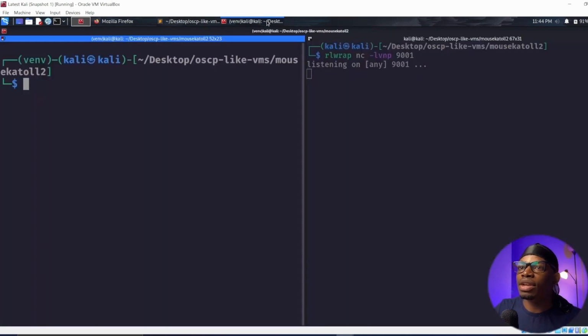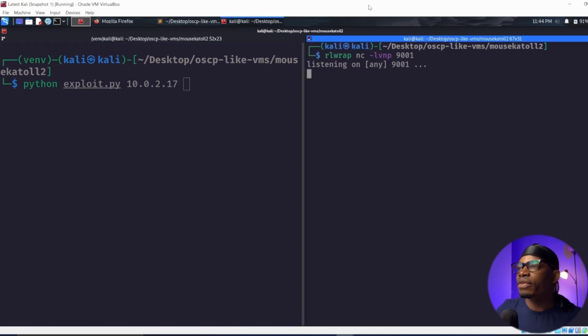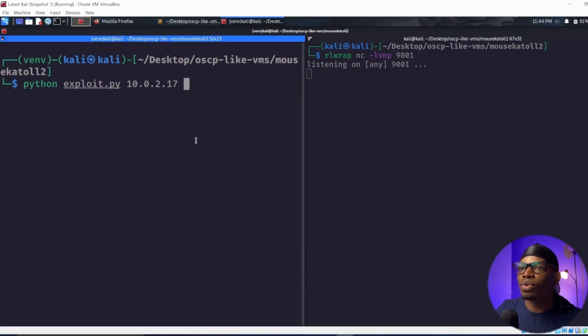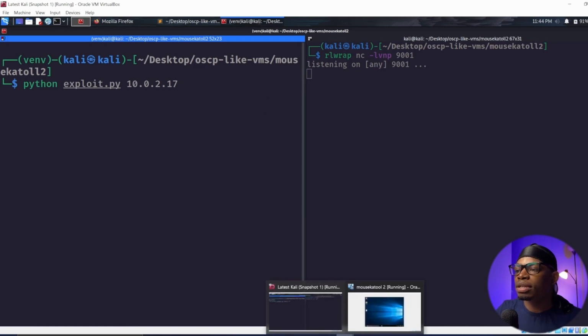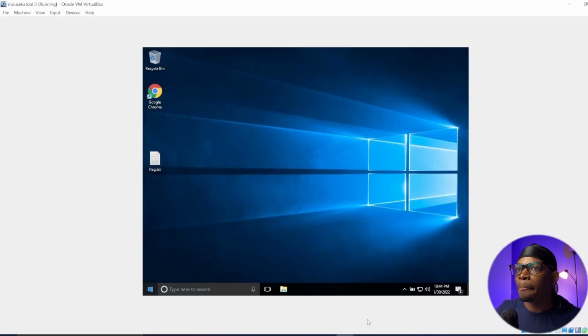So we're going to save this and run it the same way we did before, and we have our Python. And we have our netcat listener here open, and we're going to run this in a second. But when I run this, I want to go to the vulnerable machine and show you what happens behind the scenes, just to prove a point.